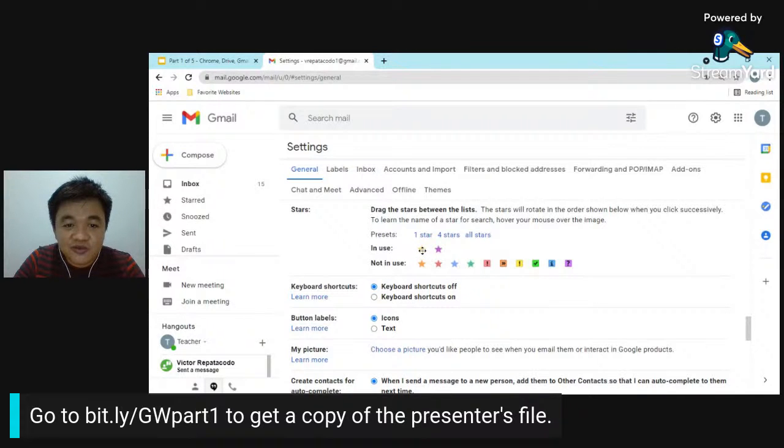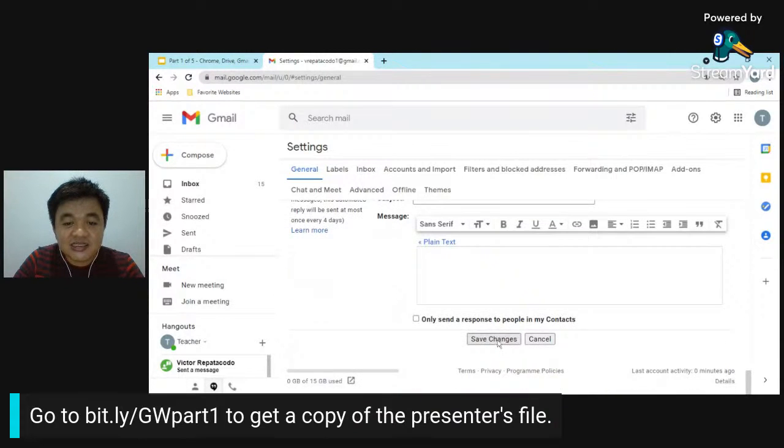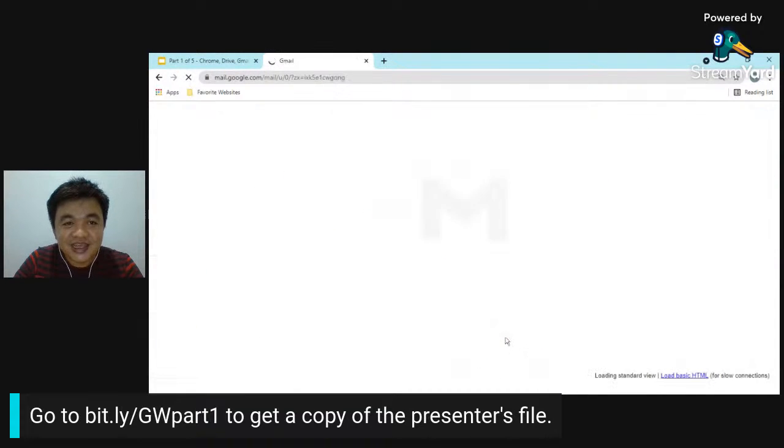And then I'll remove the yellow by dragging it also towards the not in use. So there, I already have one. Let's say I would also like to put this warning, like a warning sign. So right now, I will be having two stars with different appearances. In order for that to take effect, simply click the Save Changes that you will find at the bottom of the settings. So click that, and there you go.